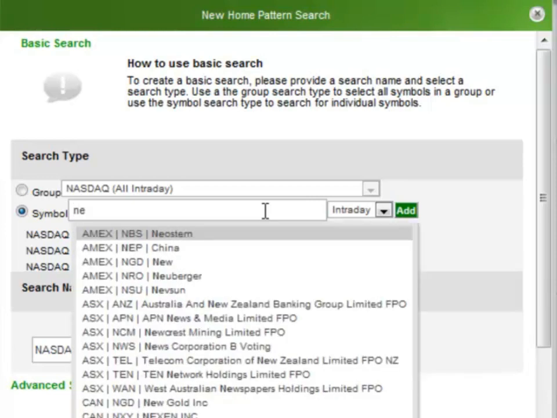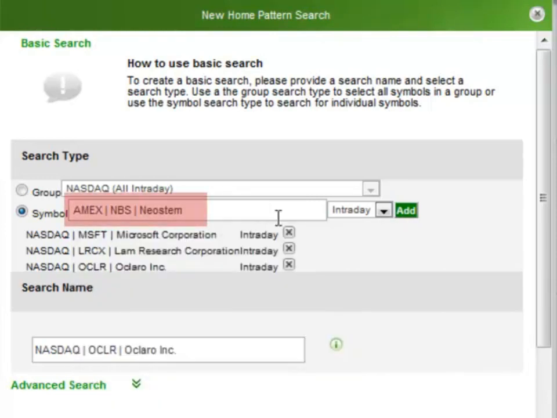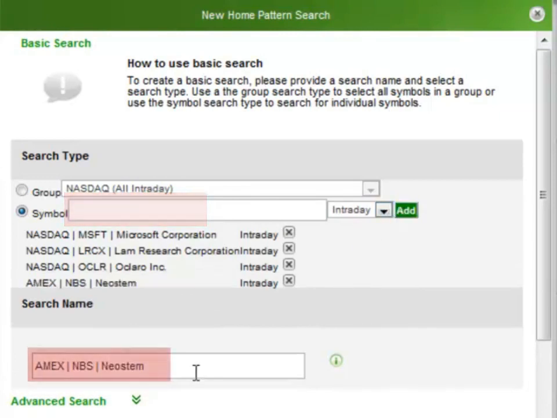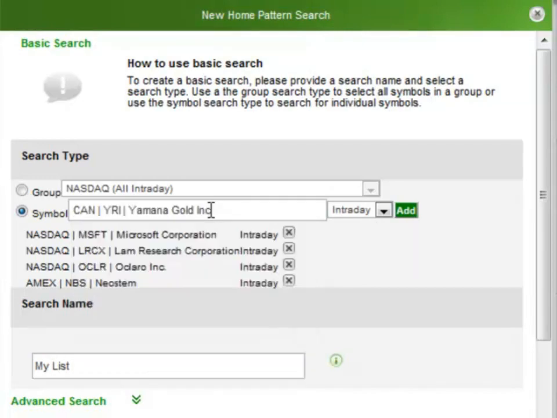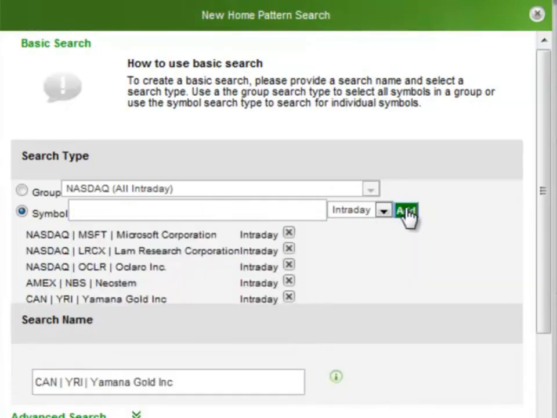You'll notice that every time you select either a predefined group or add a symbol to your custom list, the search name will automatically be updated with the name of the group or symbol last added. This is just a primitive mechanism to help ensure that your new search has a meaningful name that will remind you of what you're looking at. You can change this free text field at any time. But just be aware that if you add another symbol to your list or choose a different group, the name will automatically be updated again.